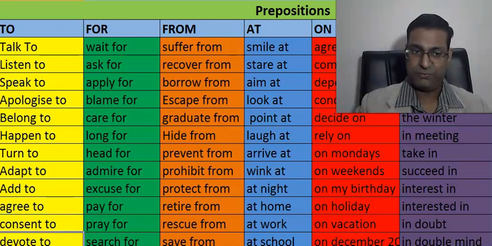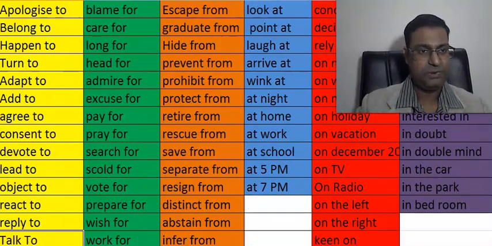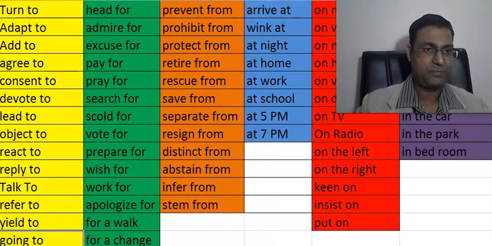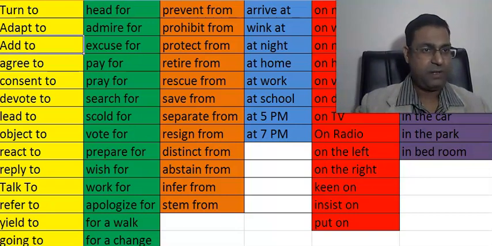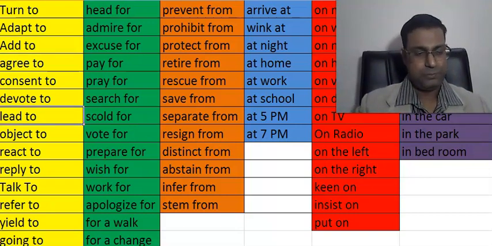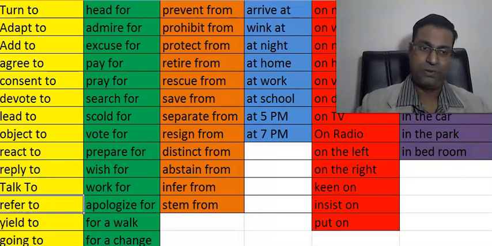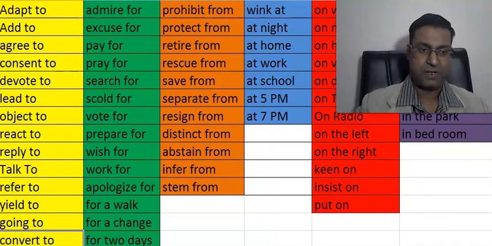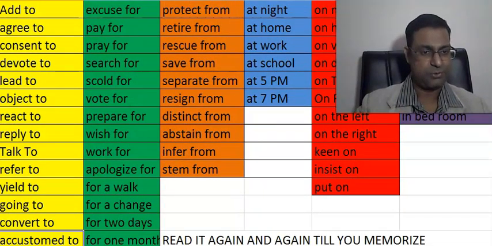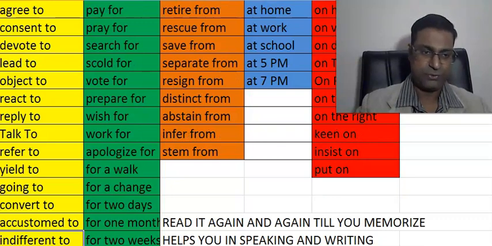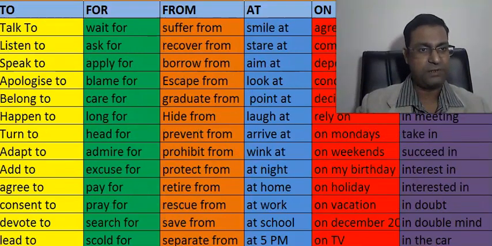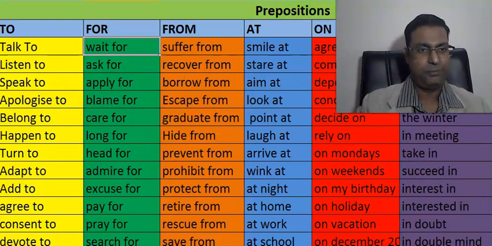Consent to. Devote to. Let's look at some more examples of to. Lead to, object to, react to, reply to, talk to, refer to, heal to, going to, convert to, accustomed to, indifferent to. Now we will look at another preposition, which is for.